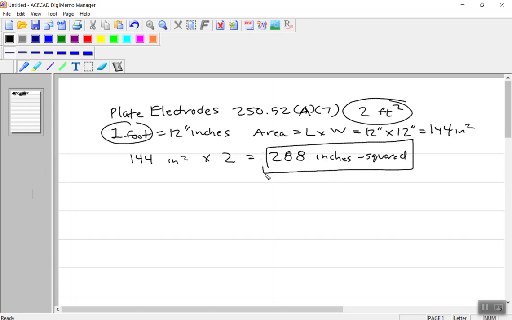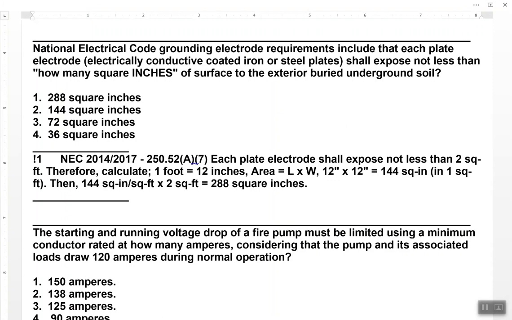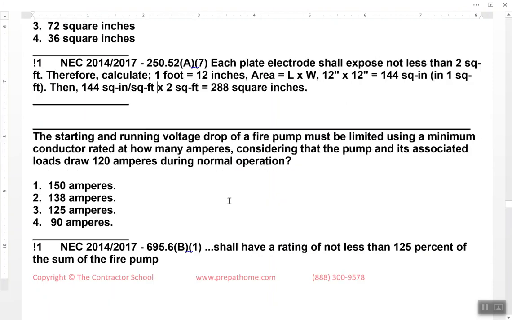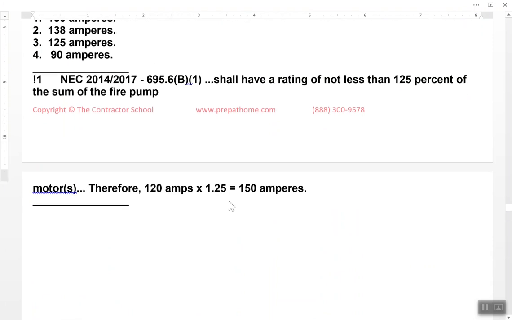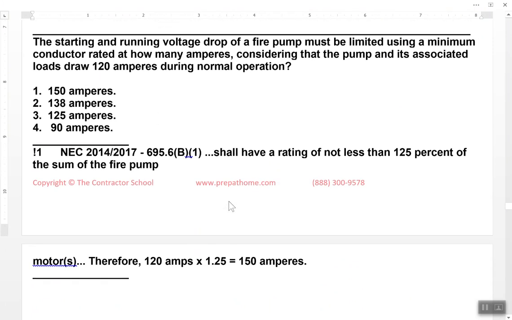Boy, there's just a ton of math all over the place here. Not tough. Some of them are pretty easy. Let's see if we can knock a couple out here. At least one more here. Let's go ahead and do this one here. This one is on voltage drop, but it's not really that tricky of a question. It is on fire pumps, and that's something that I do want you to review. And we talked about that earlier.